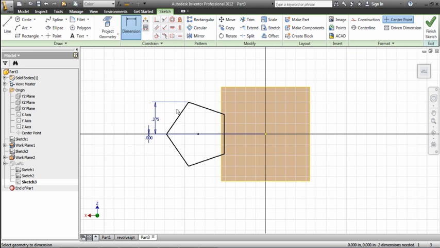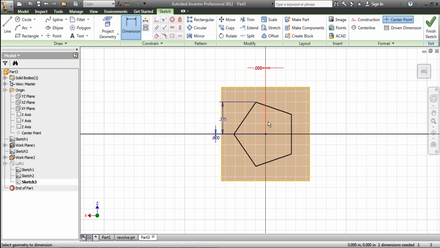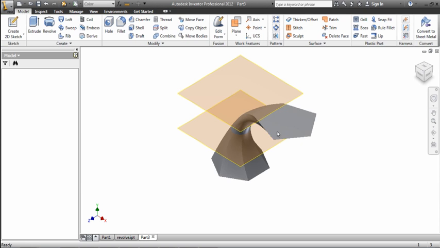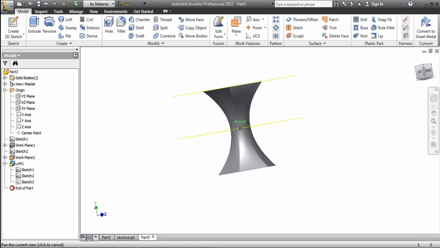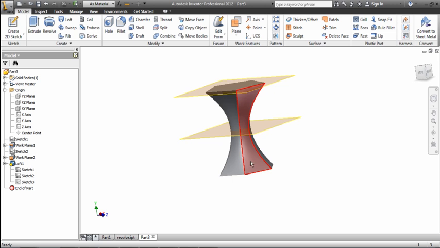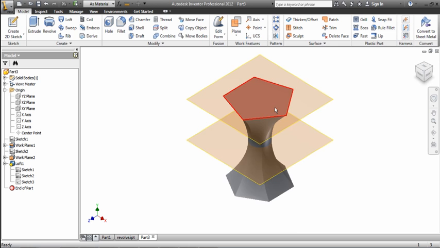I'm going to dimension from the middle of the polygon to the middle of my origin, and I'm going to make this 0 so that it's right in line. I'm going to hit Finish Sketch. Now the loft is going to correct itself. Now we don't have something that's curving out, we have something that's going straight up and down. Okay?